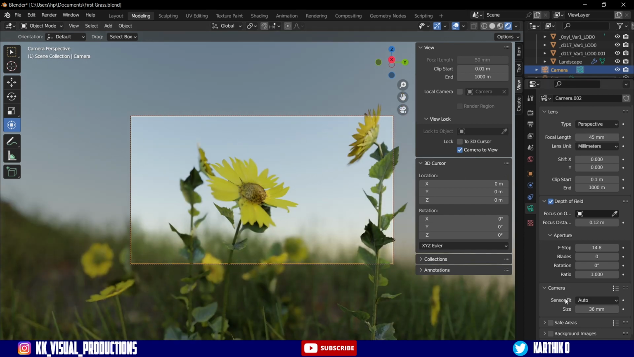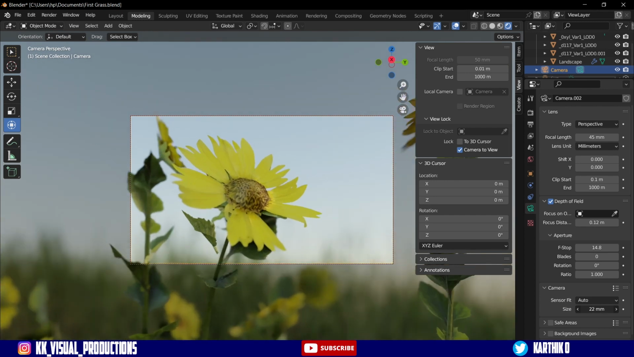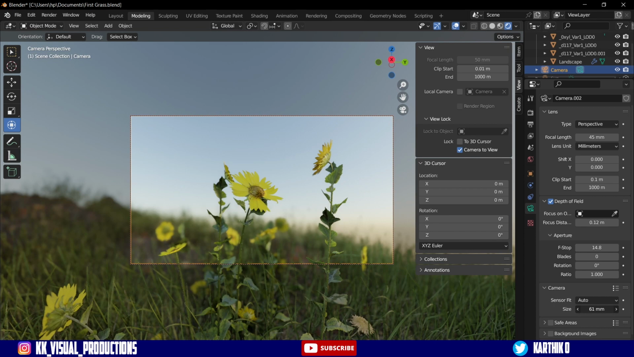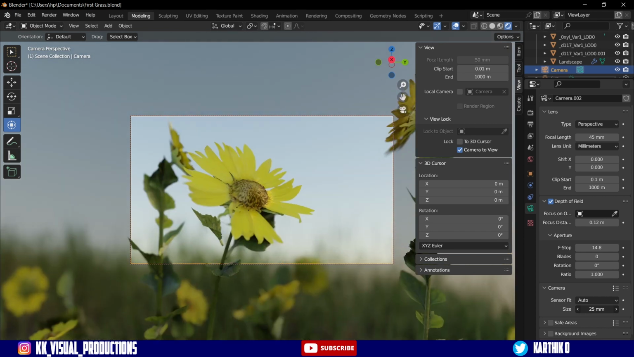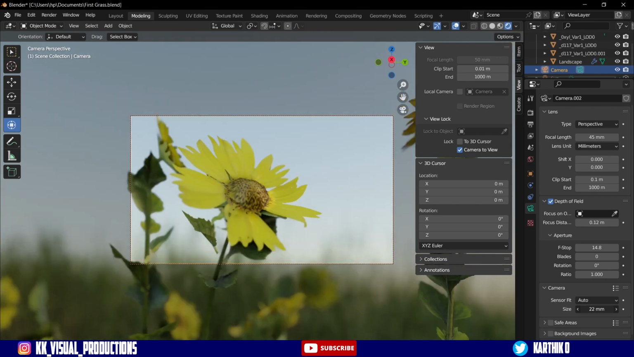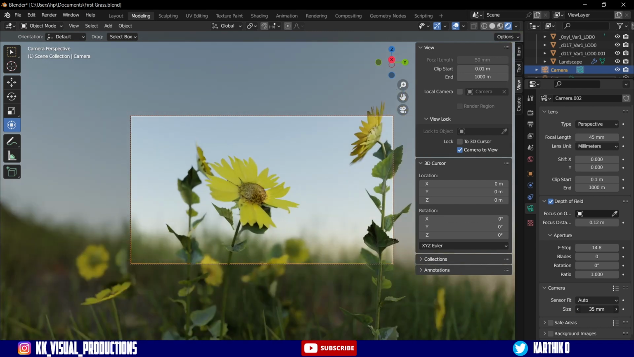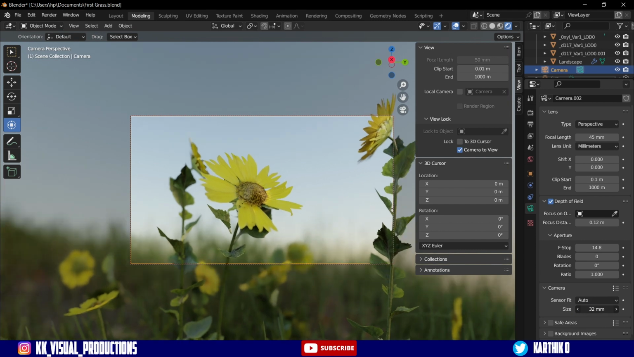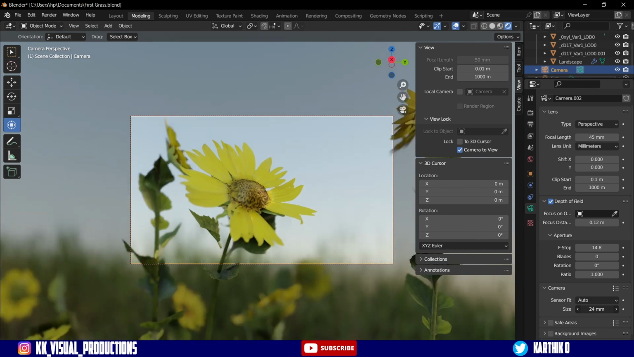And you can also play with this size value. If I reduce it, we are zooming in. If you increase it, we are zooming out, something like this. And the use of the size is that even if you change the value, the focus distance will not change. So that's the very good thing about this, and I like it. So let's place it somewhere like this.